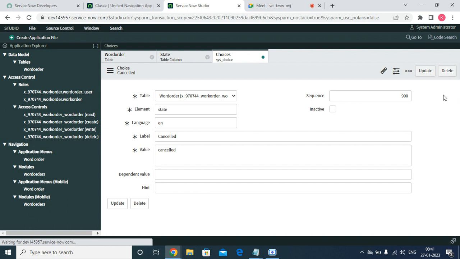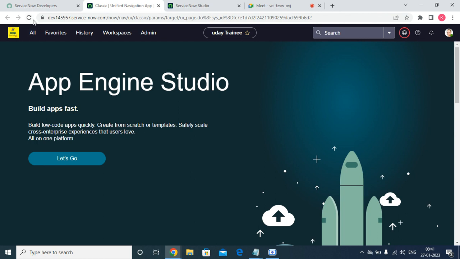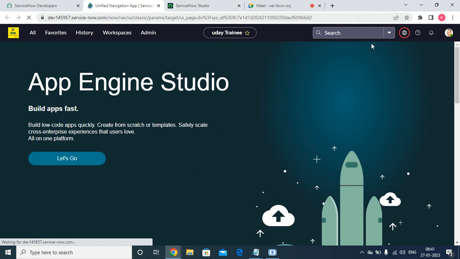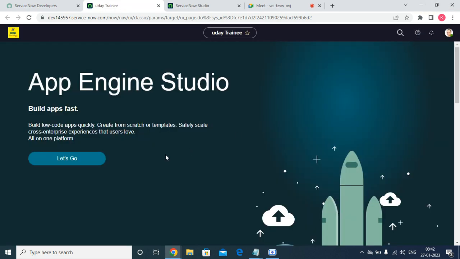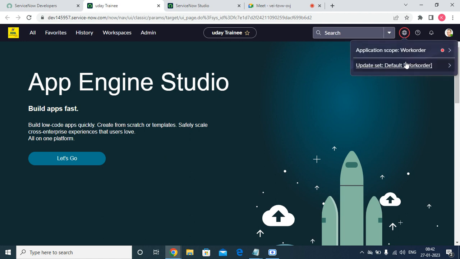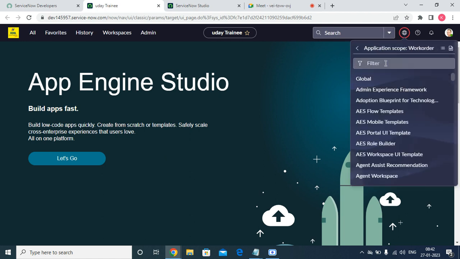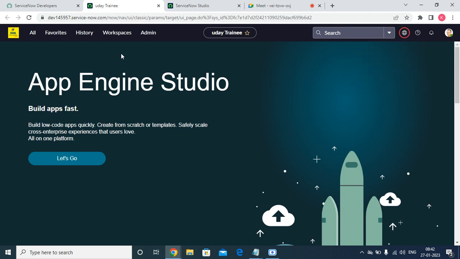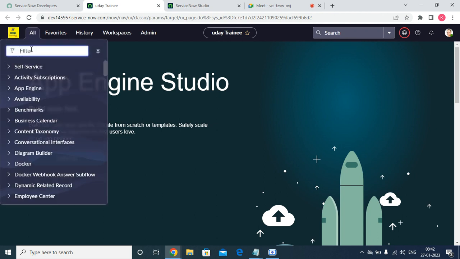So now what happened? We have created multiple things. Now let's see how our application is created. So if you want, you can go here, just reload, and right now we are in which scope. If you want to see, right now we are in the global scope. If you want to change our application scope to a different one, this is the application scope. So what are the applications we have created? Work order. So just move the application to our scope. Very good.